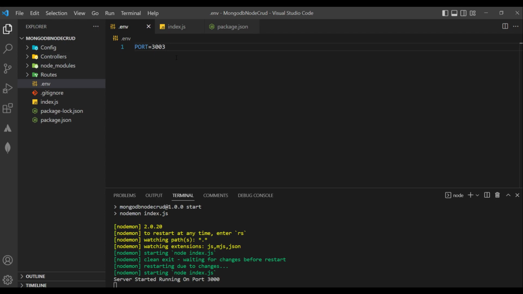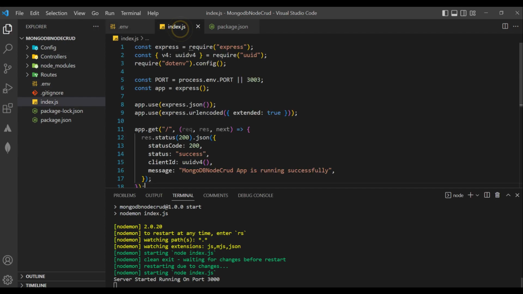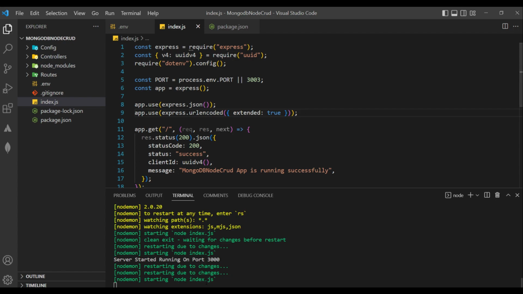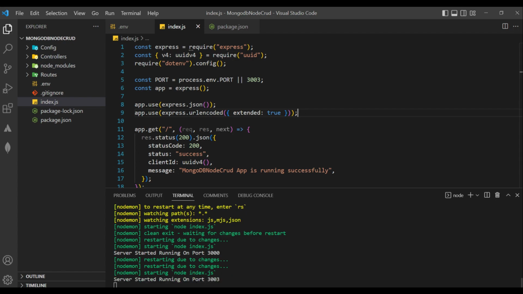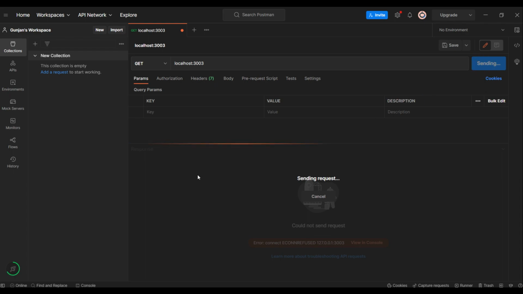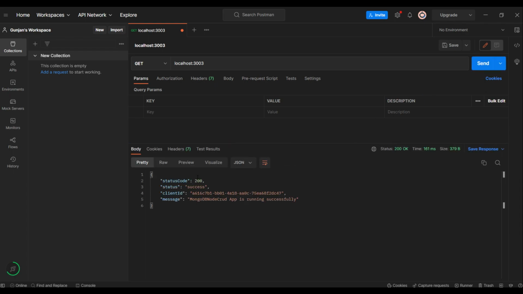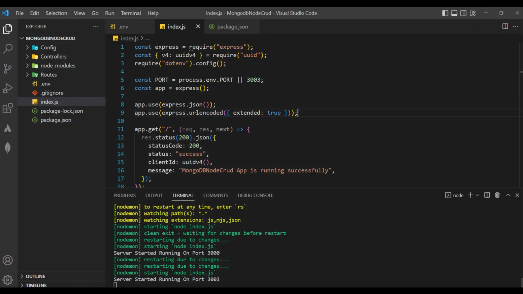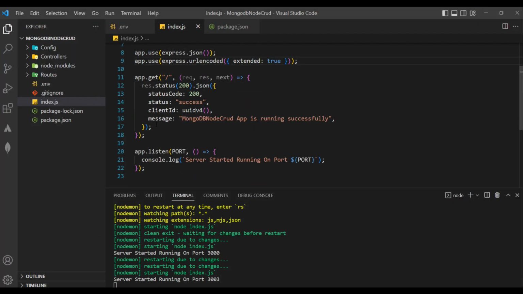Now see, for that we have added NodeMon. Every time we make changes, NodeMon is doing its magic. For example, I will write some dummy thing, make a change, and save the file. See, it automatically reloaded, now on port 3003. Now we will be able to ping it. So now we are able to ping the server. The client ID is generated by the UUID package, and whatever message we wrote, it is returning successfully. So now our basic node server is set up.